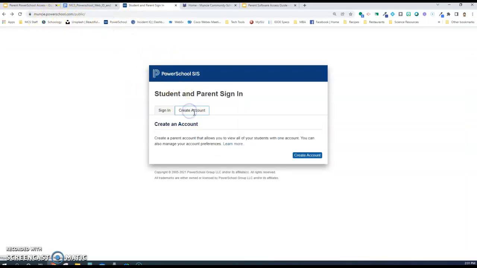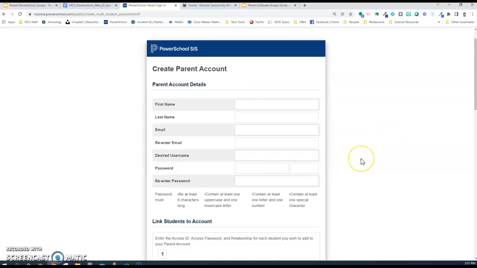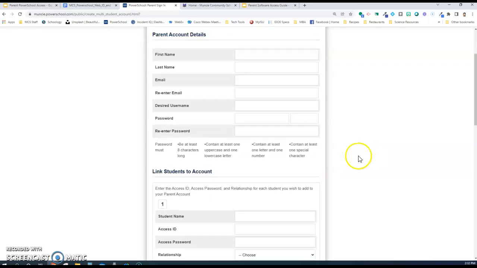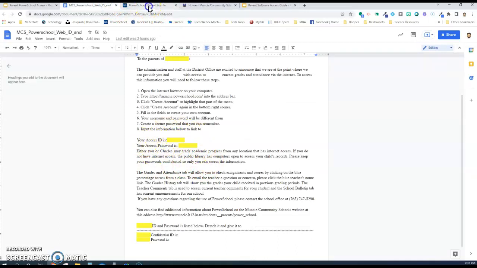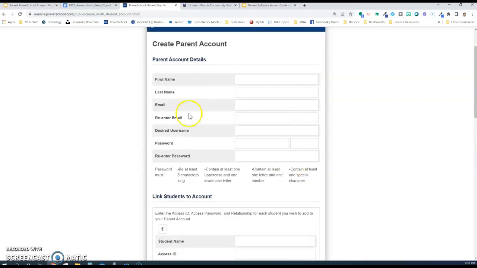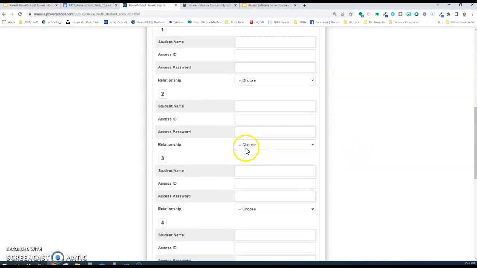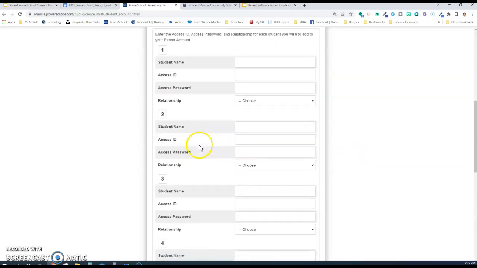Muncie.powerschool.com, create an account again. Let's start with putting in your first name, your last name, your email, your desired username, your password, and re-enter your password, all your information there. Then the information that was provided in this letter, the access ID and access password, we're going to put right here. You're going to put your student's name, that access ID, that access password, and your relationship. That's how it links their information to the account you created up top. And as you can see, you can add more than one student, so if you have students at different schools, you can check in on all of them.